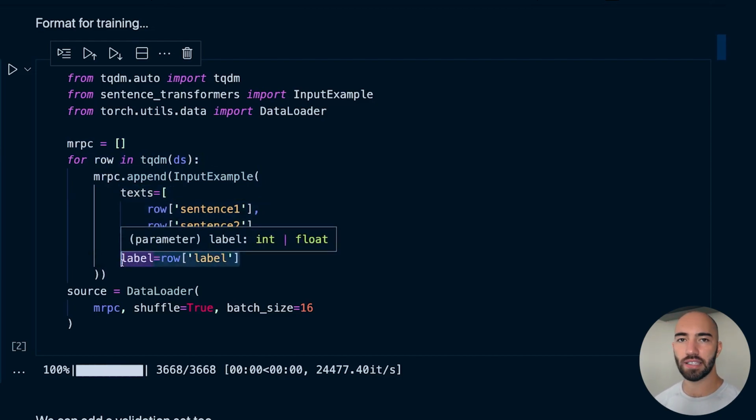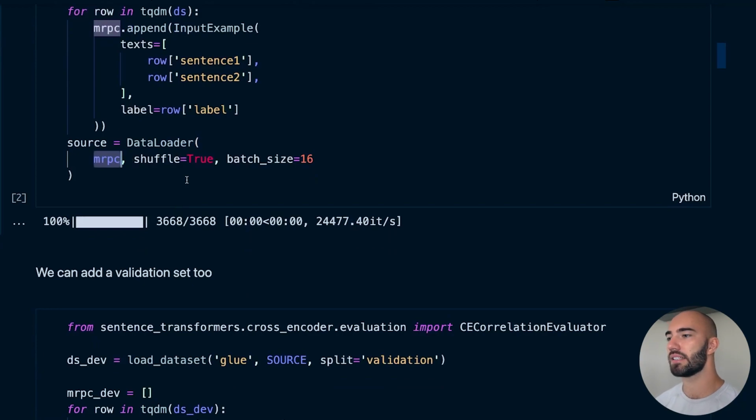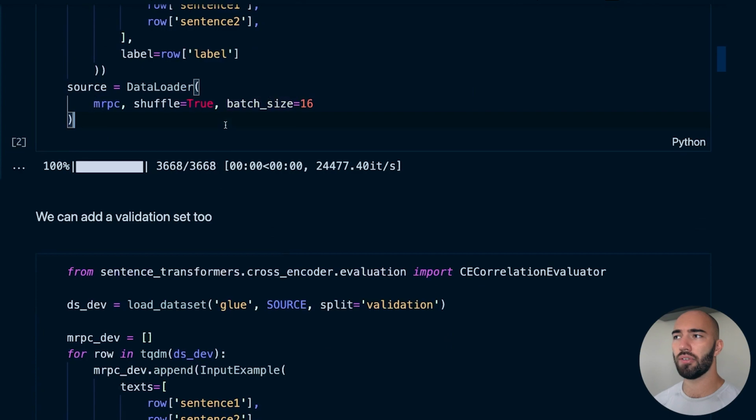And then behind the scenes, we're using PyTorch. So we also need to initialize a PyTorch DataLoader with those input examples. We're using batch size 16 and also shuffling that data as well. So that's our data ready for training the cross-encoder.